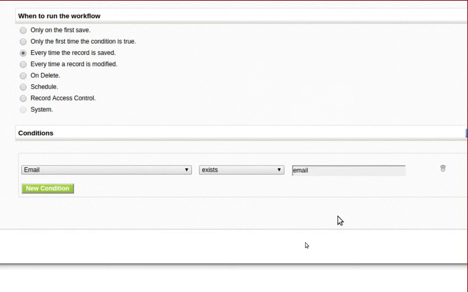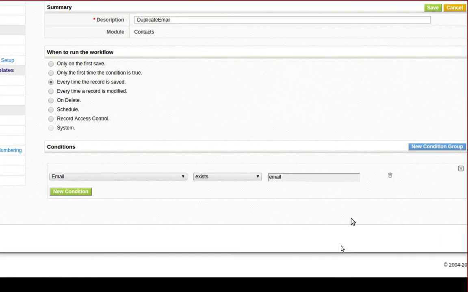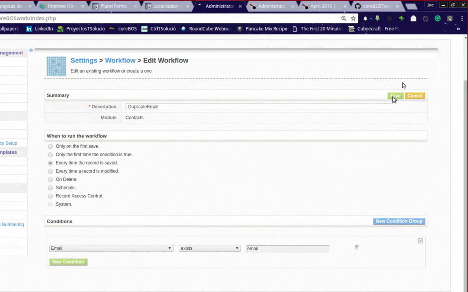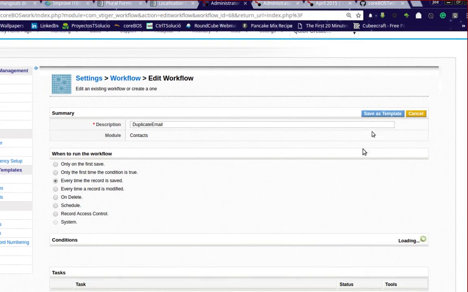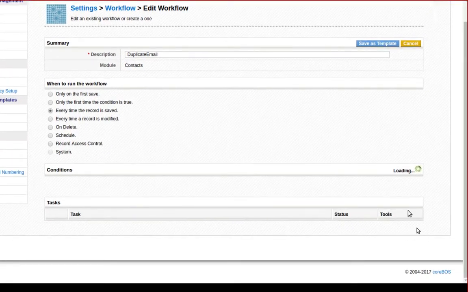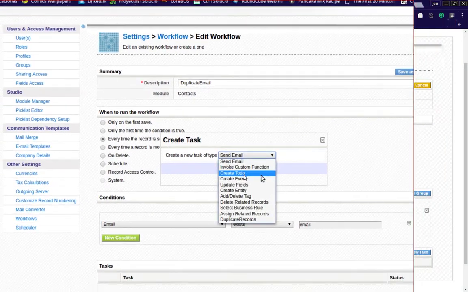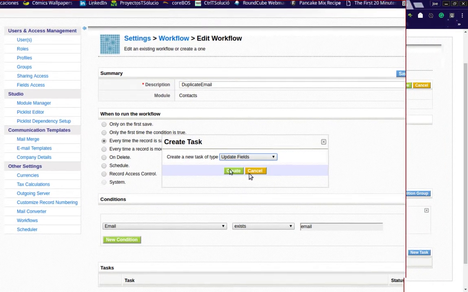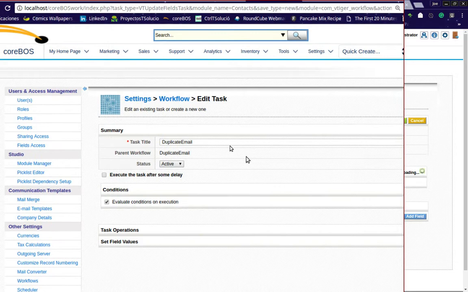If there exists any other record in the module, in this case the contacts module, that has the same value as this one, the condition will be true. So this is all I need to do here. I already have the workflow that will launch on the duplicate email, and I'm going to add a task. Like I said before, we could add any task from the set of things we can do here. You could create something, duplicate, update, or whatever. I'm going to just do an update fields so we can see that it's actually working.